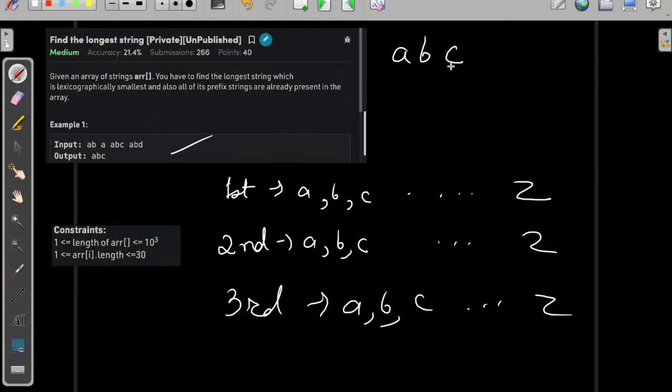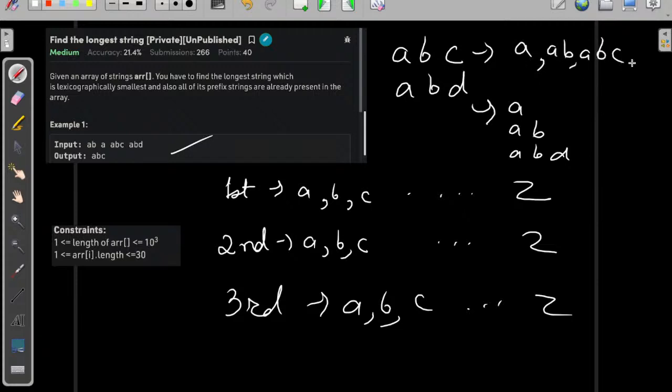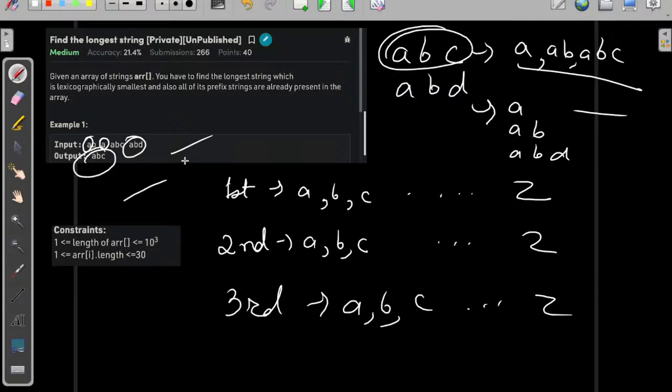ABD is also a possible answer. See, for ABD we have A, then AB, then ABD. For ABC we have A, then AB, and then ABC. Here also we have A, AB, and ABD. Here also we have all the satisfying conditions. So if all the conditions are satisfied, which is smaller? ABC is smaller. That is why the output to this is ABC.